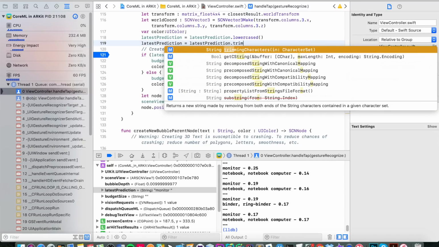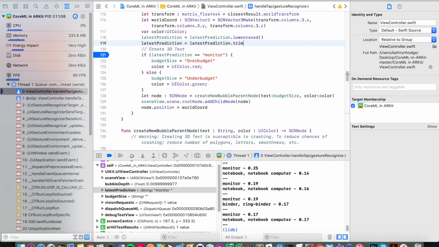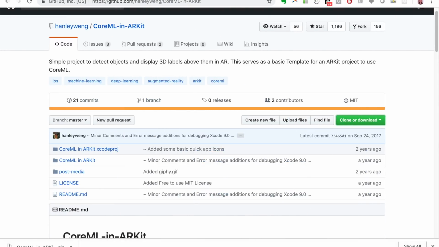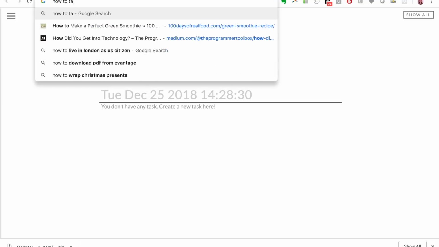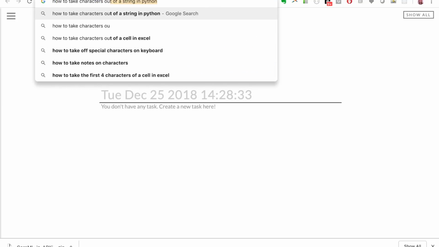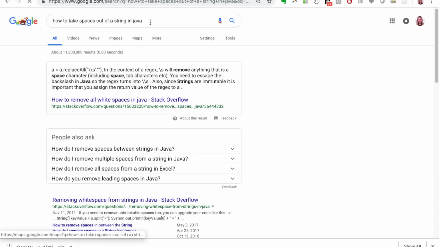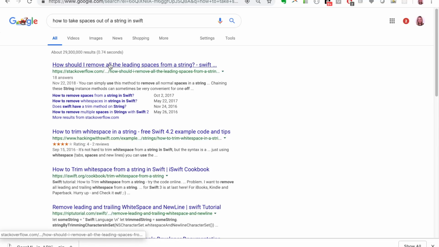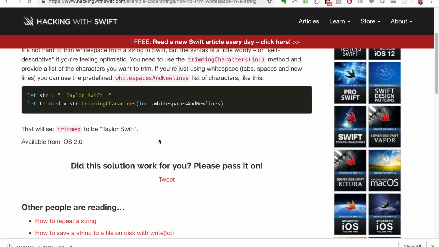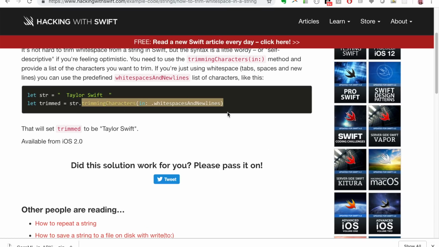think trim is a thing in JavaScript. So sometimes we don't know what we're doing, so we use the internet. Okay, so we'll say how to take characters, or how to take spaces out of a string. Nope, not in Java. In Swift. How do I trim? So you trim characters in, and then it gives you, so this is what we need.